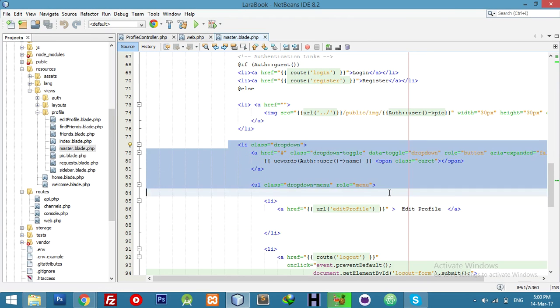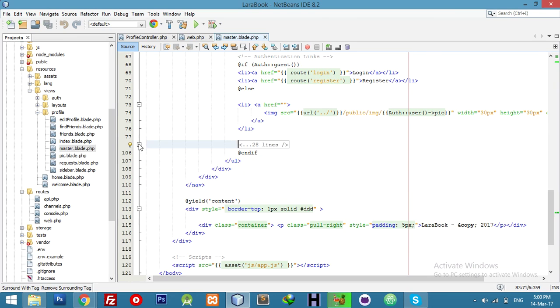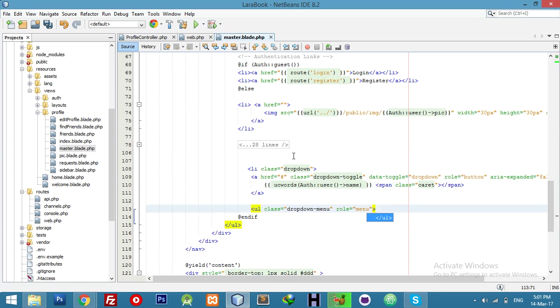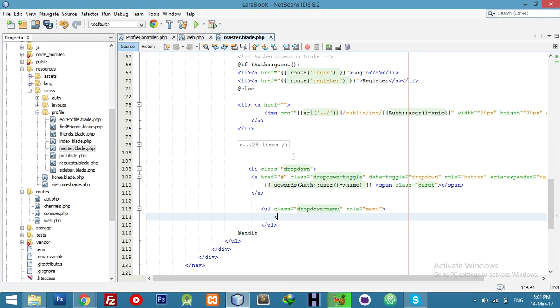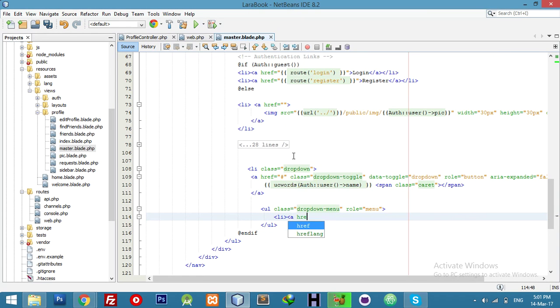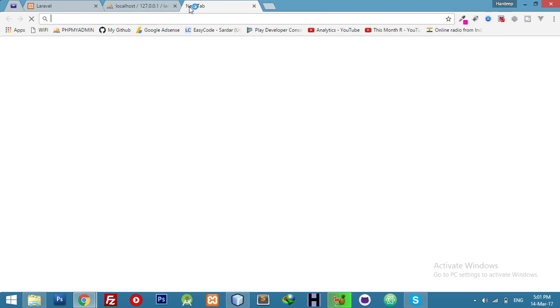Here is the actual drop down, copy. And yeah, we need our guest, so don't worry about that. Just make a new view here, li. And plus we need the bootstrap badge. What are badges?